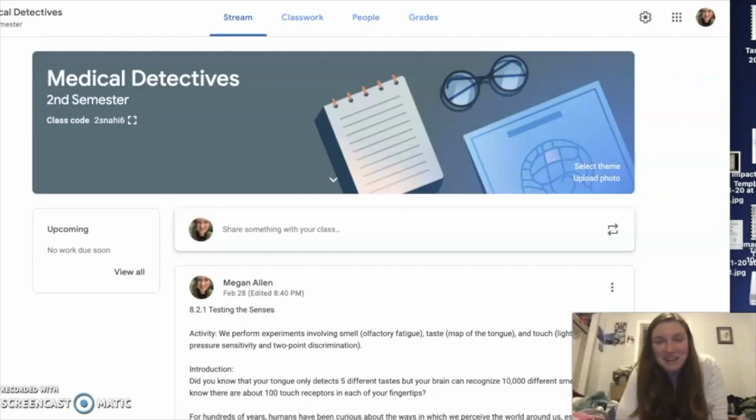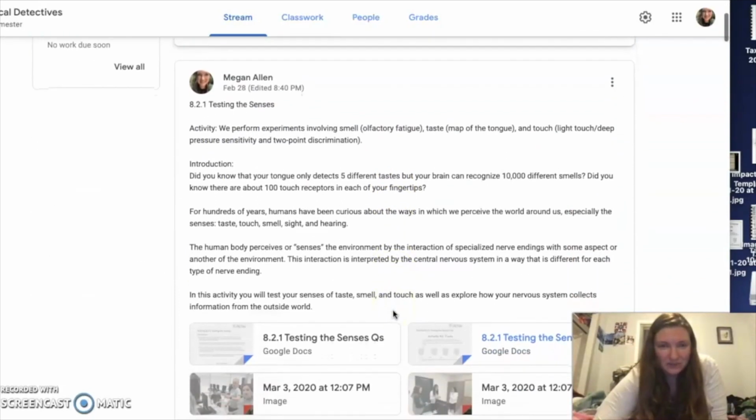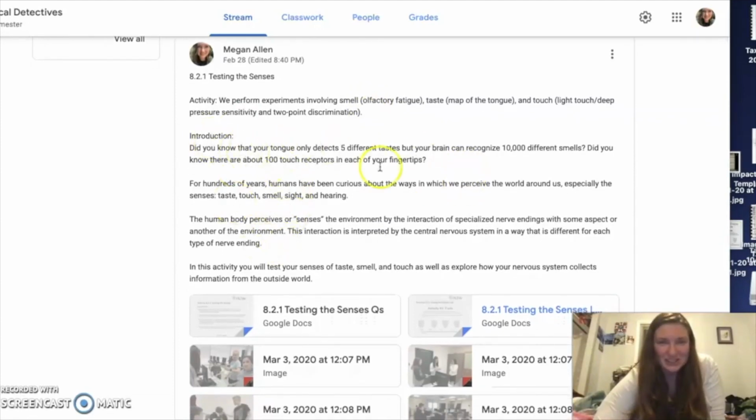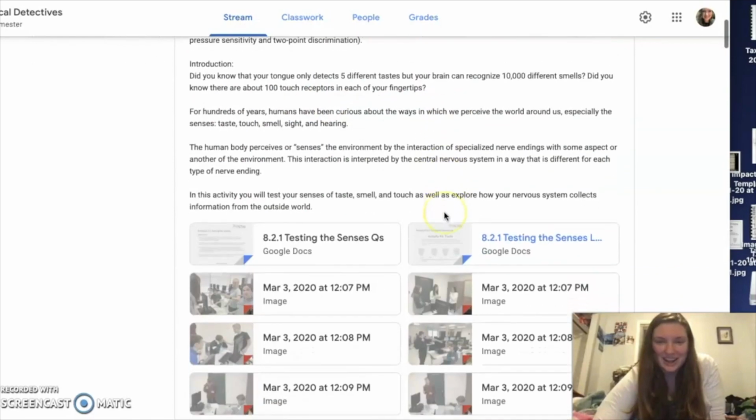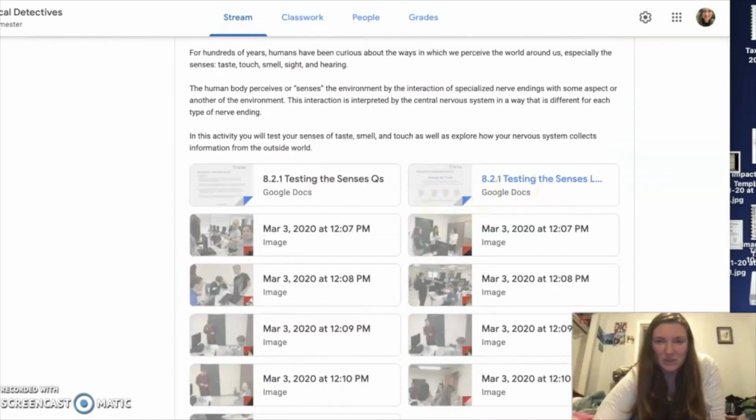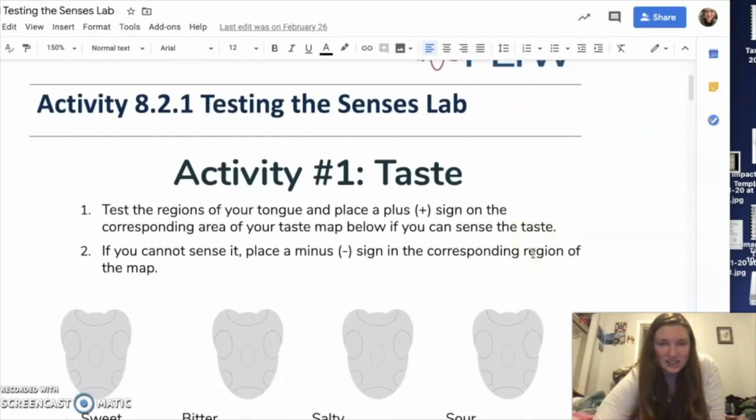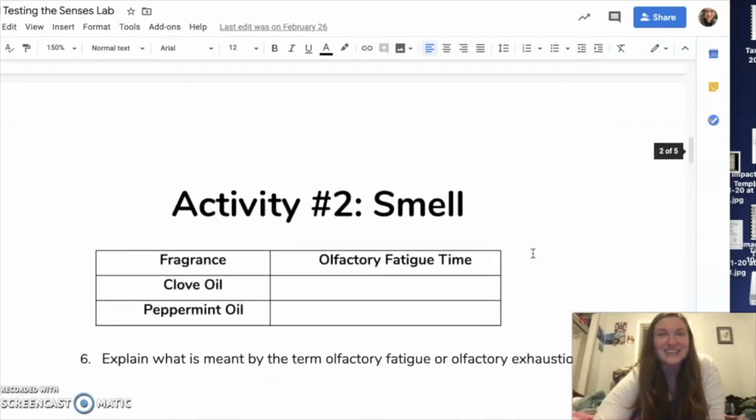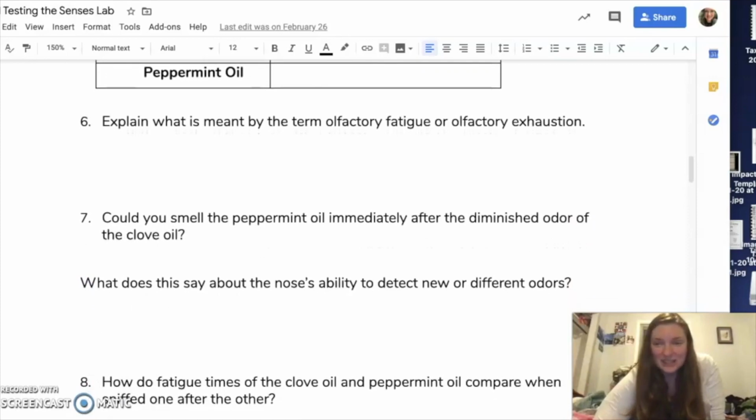Hello, and welcome to the Medical Detectives lesson about testing the senses. Here's the Google Classroom that all the students see when we begin. It describes the activity about all the sensory things we're going to learn about, and gives some information to start there. We're working from this worksheet, testing the senses. So the students are filling in all of these questions. And without further ado, let us begin.